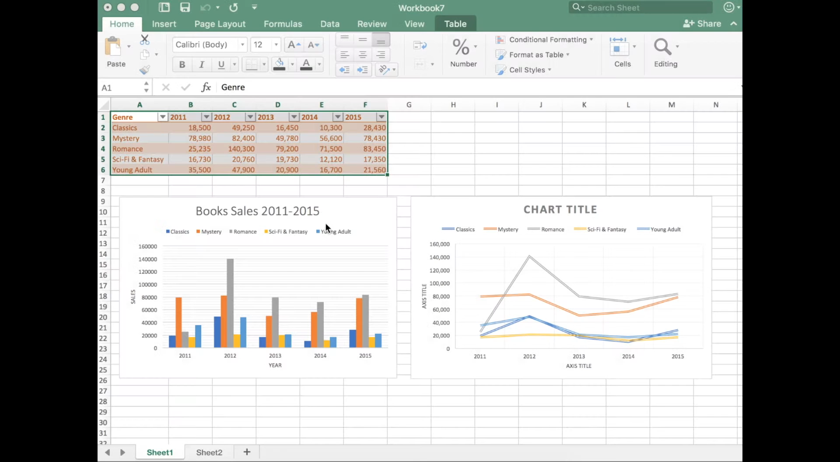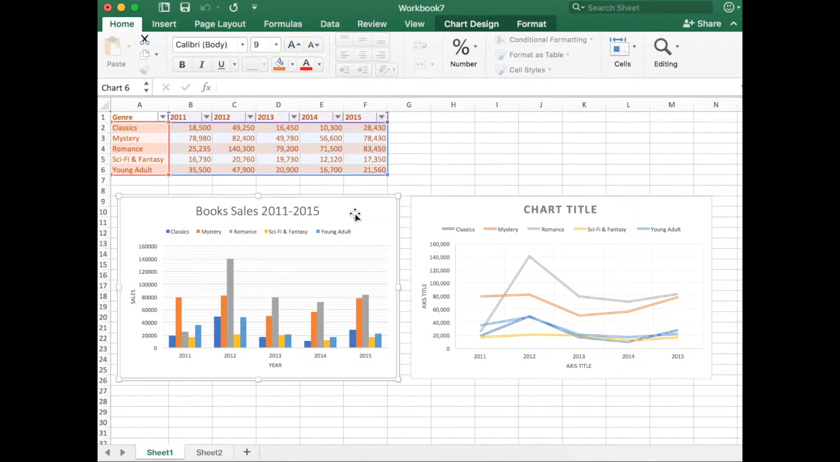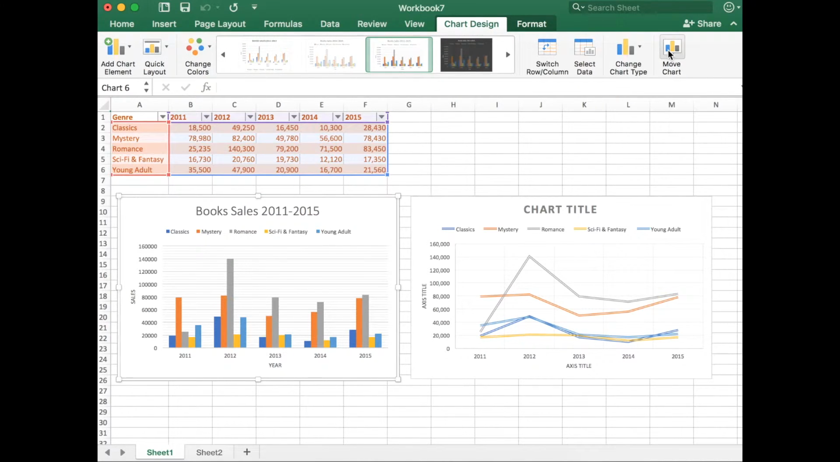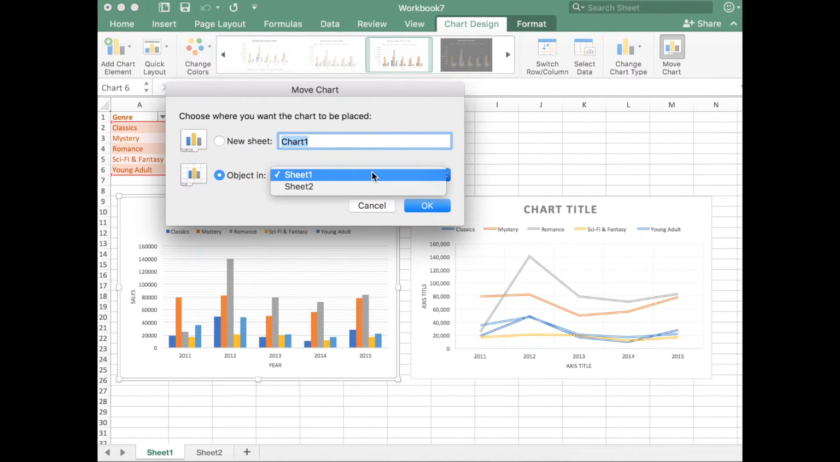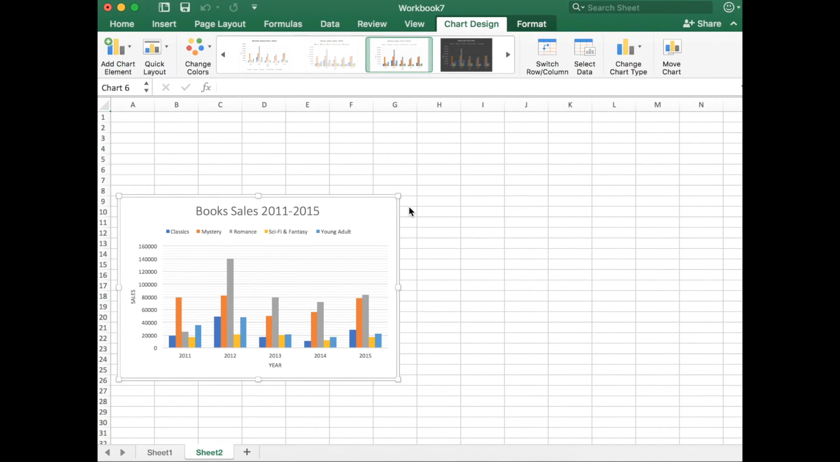When you want to move a chart to another worksheet, you can start off by clicking on the chart, then press Chart Design, and at the end it says Move Chart. This is when you can select the option of moving it to the second sheet.